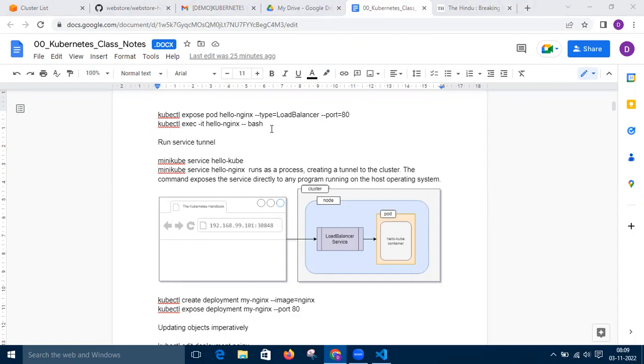In order to expose this pod to the outer world, we have to create this load balancer service. That can be done by using the expose command. I want to expose this pod through a load balancer, and I want to expose it on port 80.